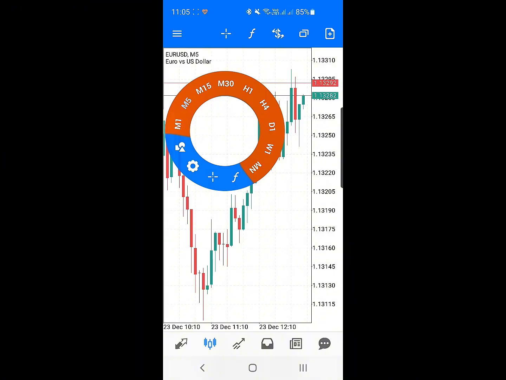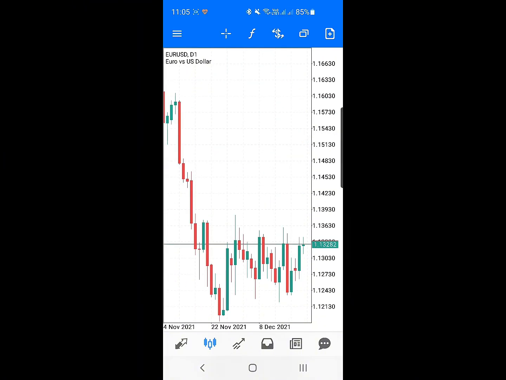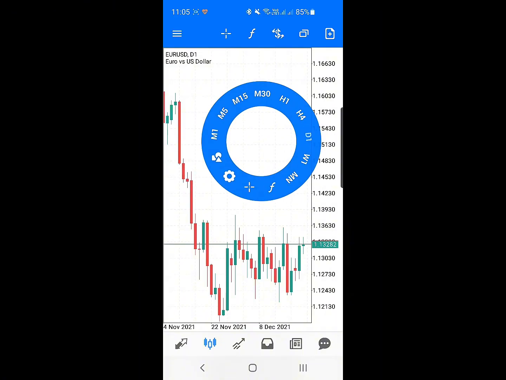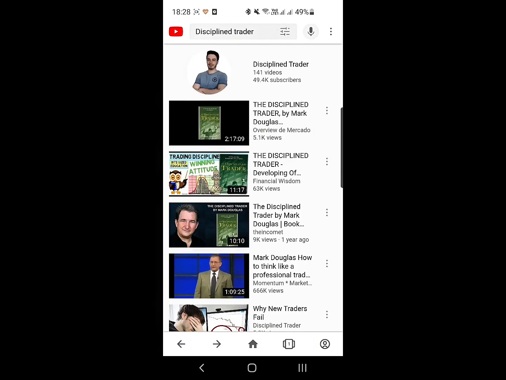Just select the time frame you want to see and the chart will change to the selected time frame. Please note you cannot have custom time frames on this app. You can choose from only the options available on this circular menu. The chart type will be set to candlestick by default.